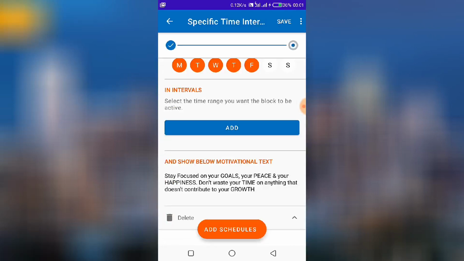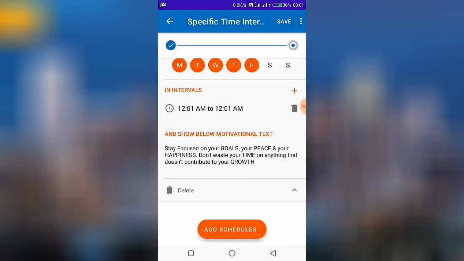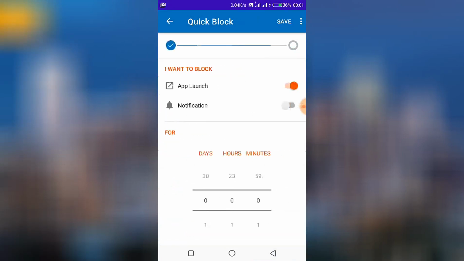With specific time intervals, I can actually set a time, let's say, for every Monday to Friday, maybe my working hours are 8 to 4, so I can set from 8 a.m. to 4 p.m. that Instagram shouldn't open, and that is what is going to be applied. Okay, then there is quick block too.